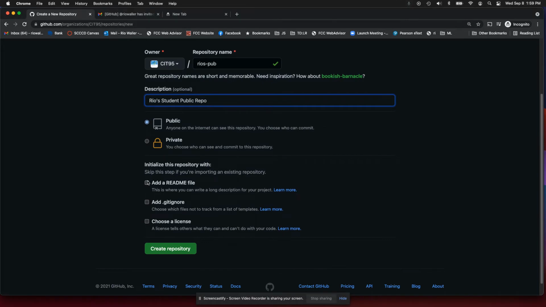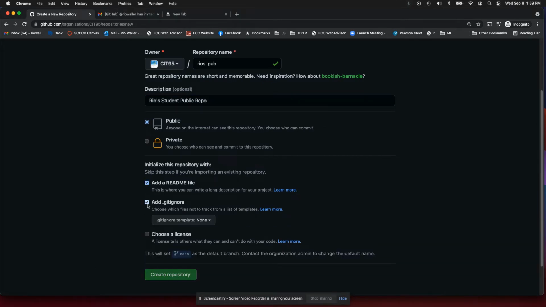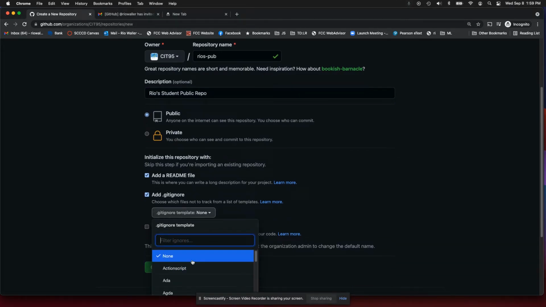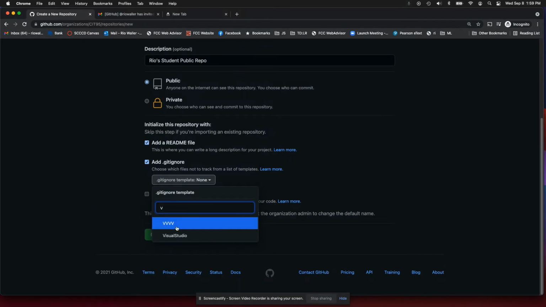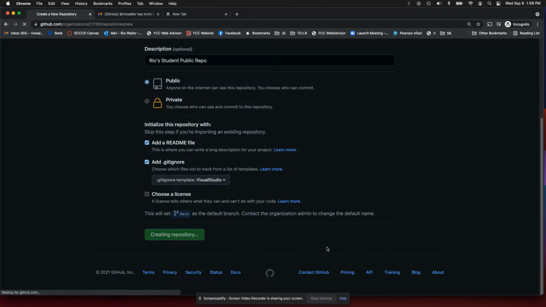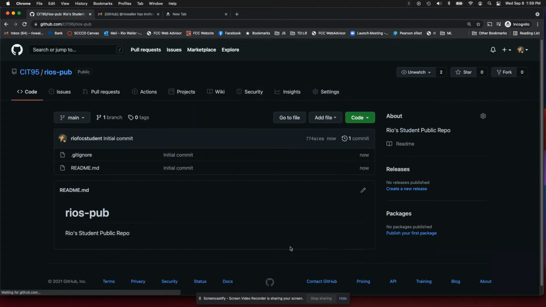Okay. Again, add a README file, add a .gitignore. I don't know why I want to do this every time. I should just, can I? Oh, good. If I type V, it does filter the list. Create the repo. All right. So now you have two.